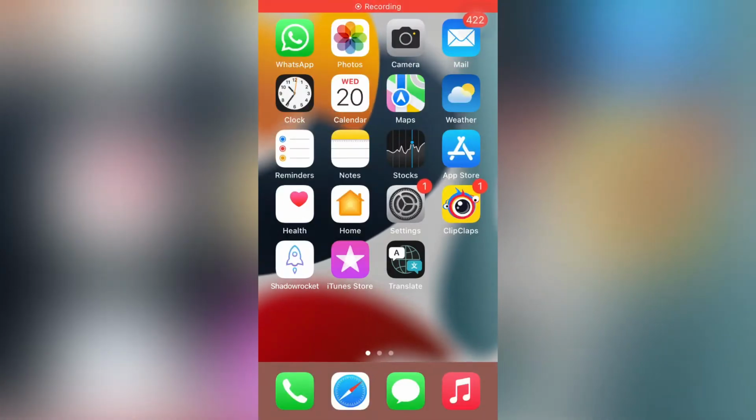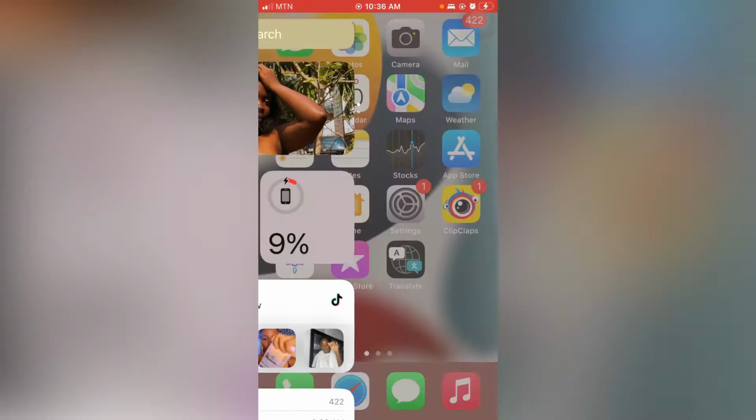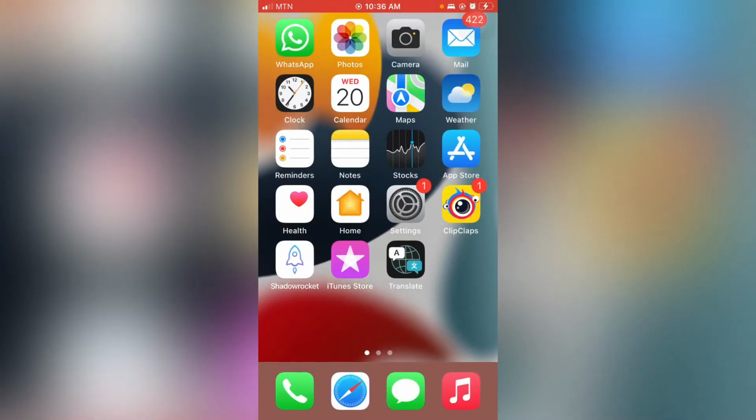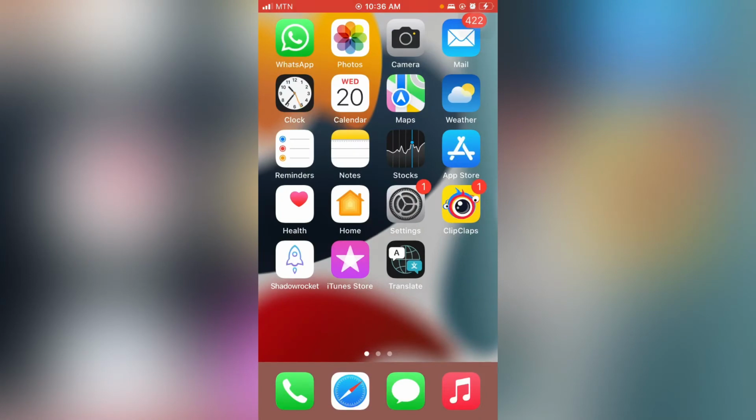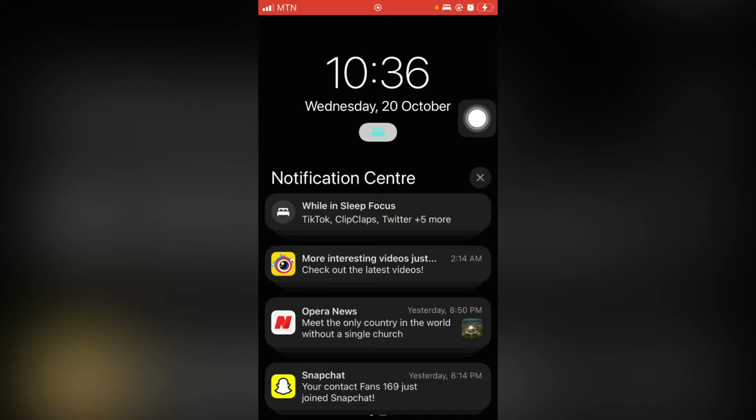Hello guys, in this video I'm going to show you how to hide your apps on every iPhone, including iPhone 5, 5s, 6, 6s, 6s Plus, 7, 7 Plus, even 8 Plus, and I think even iPhone X. I'm going to use the same method. I've never used the iPhone 11 or 11 Pro, so I don't know how it works there, but you can try to see if you can find the options.